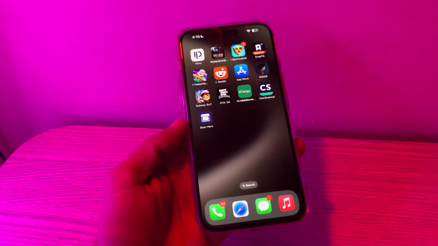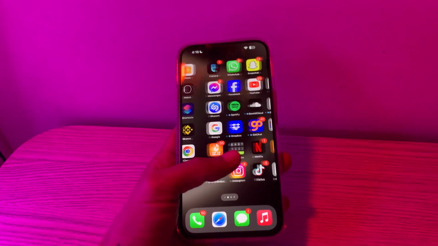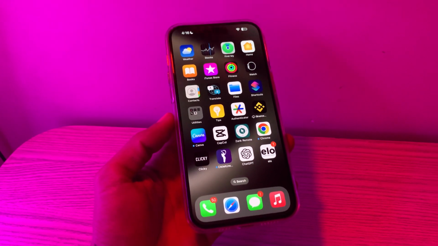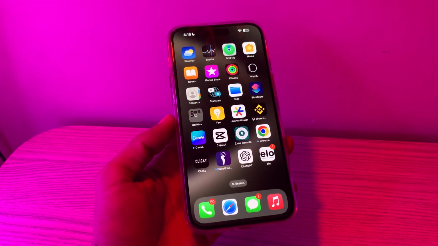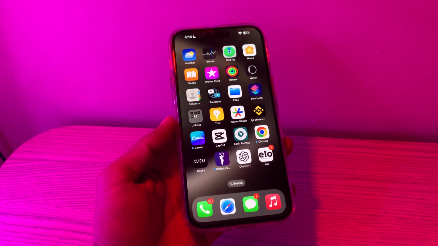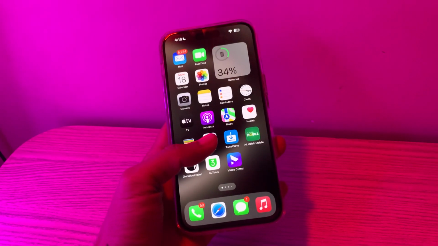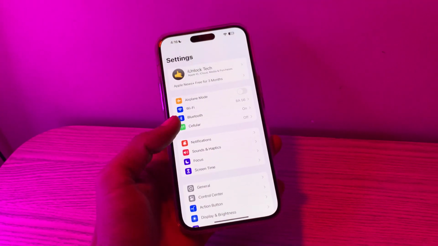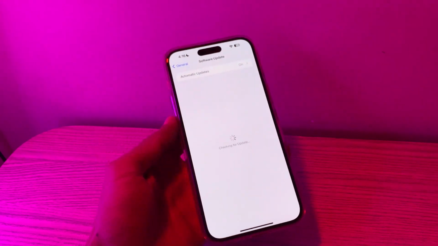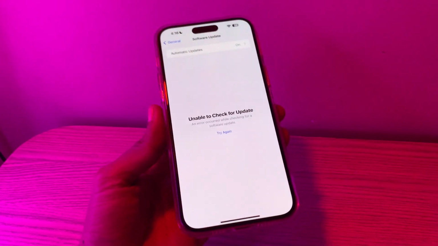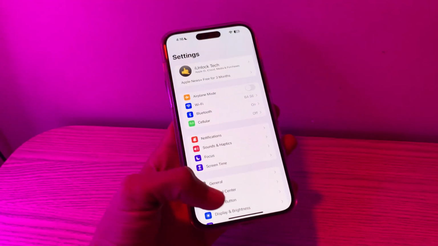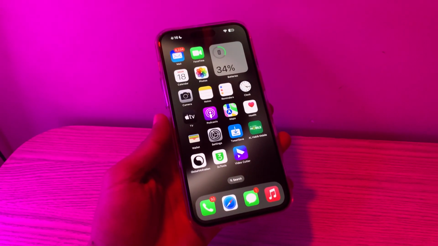So if the update is not available and Instagram is still not working, then the next step would be to try to update your iPhone to the latest iOS. Sometimes an update can cause an issue on your iPhone. So to check for an update, go to settings, click on general, click on software update, and if you see any update available here, download and install that on your iPhone. It can fix your problem.